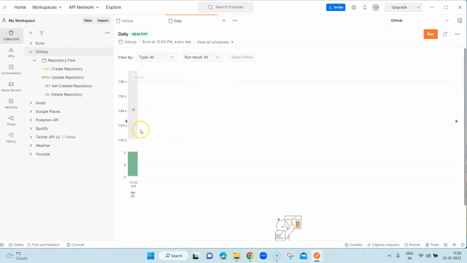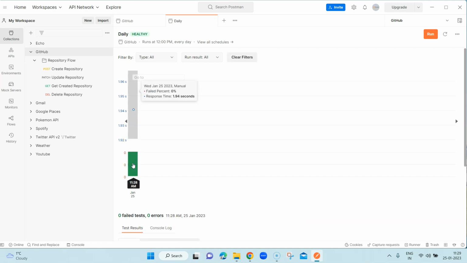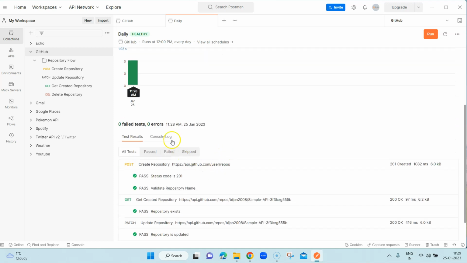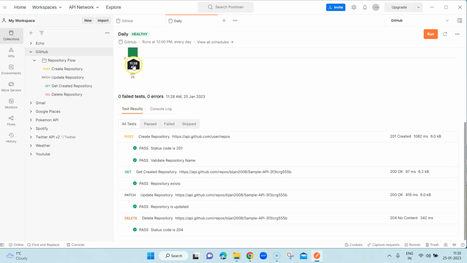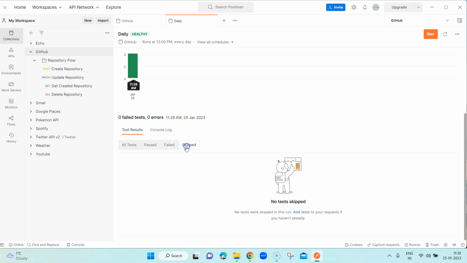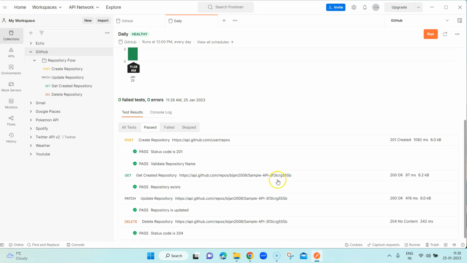So this is the first scheduled run. It was manual because we triggered it by clicking on run now. If it was on an automated basis, then this would not show it as manual. The response time, as you can see, is 1.94 seconds. And when you click on this, you will also see the complete test results. What passed, which test failed, you can see everything on this particular test results window.